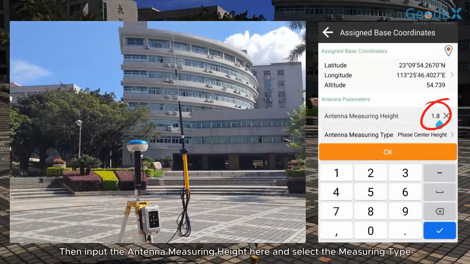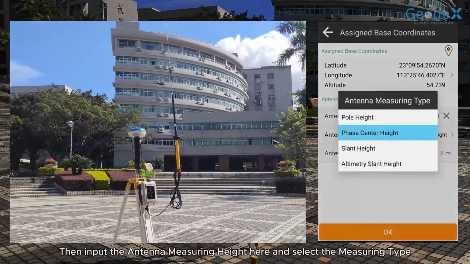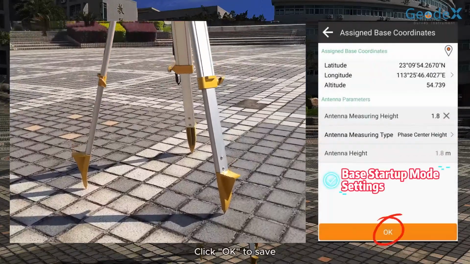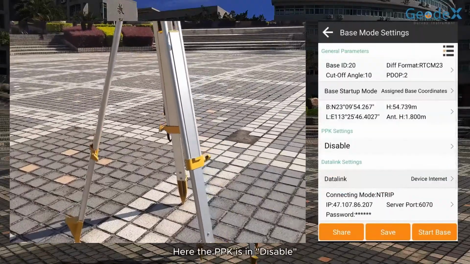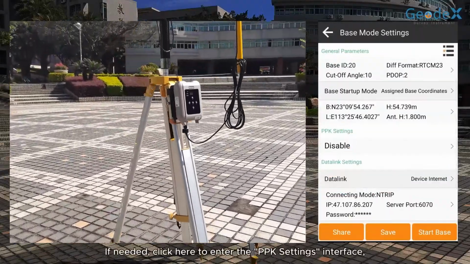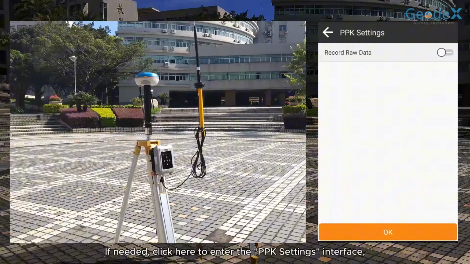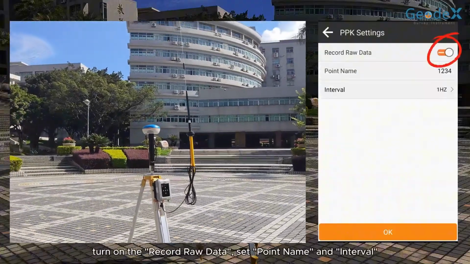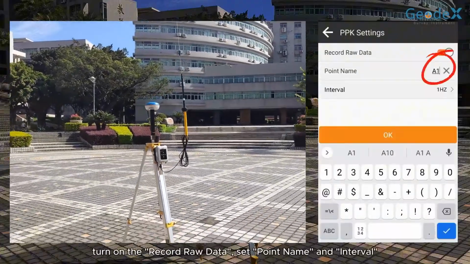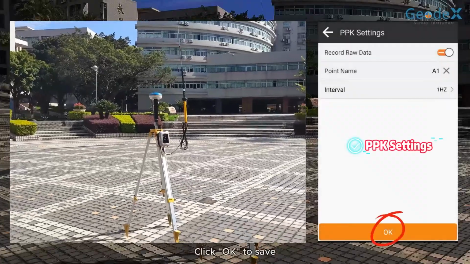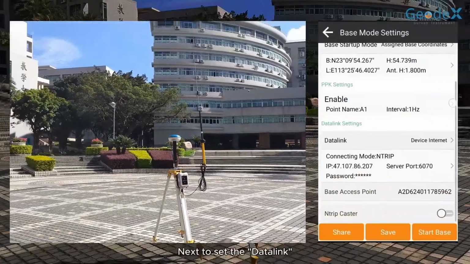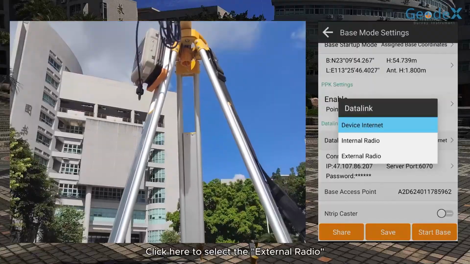Then input the antenna measuring height here and select the measuring type. Click OK to save. Here the PPK is disabled. If needed, click here to enter the PPK settings interface. Turn on the record raw data, set point name and interval. Click OK to save.